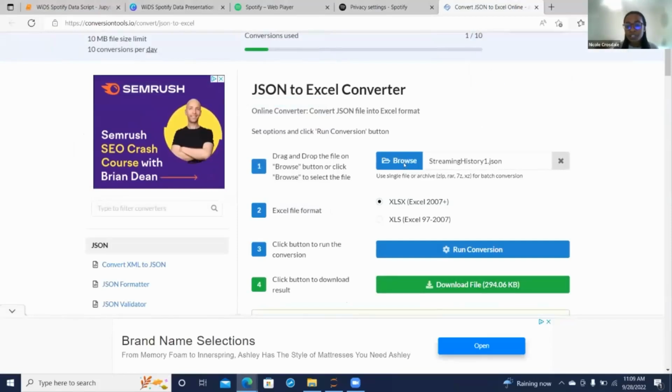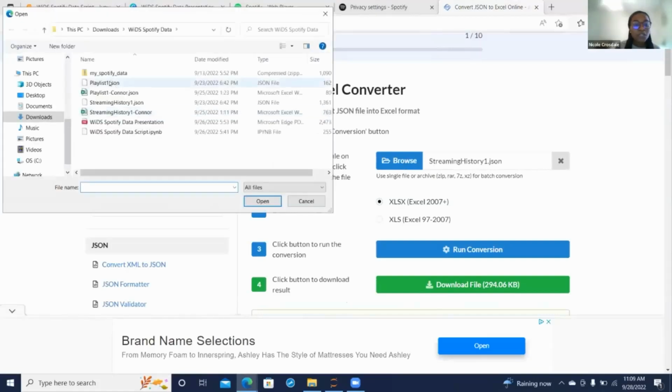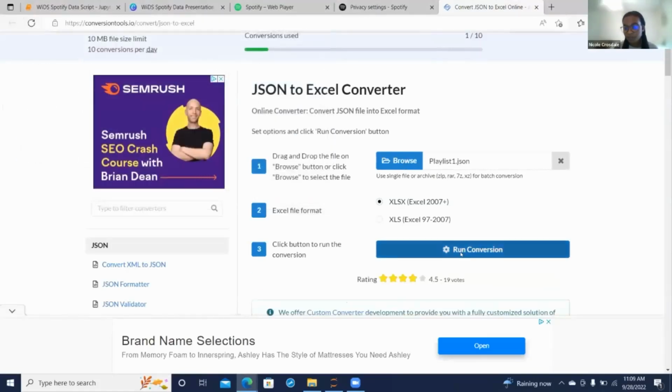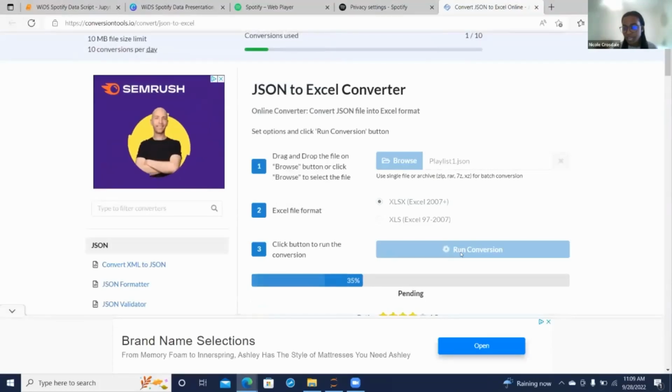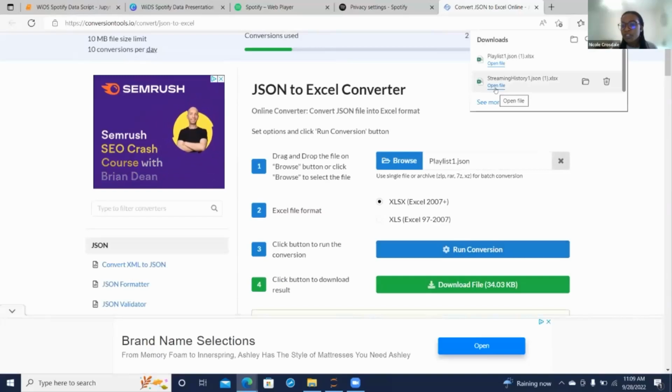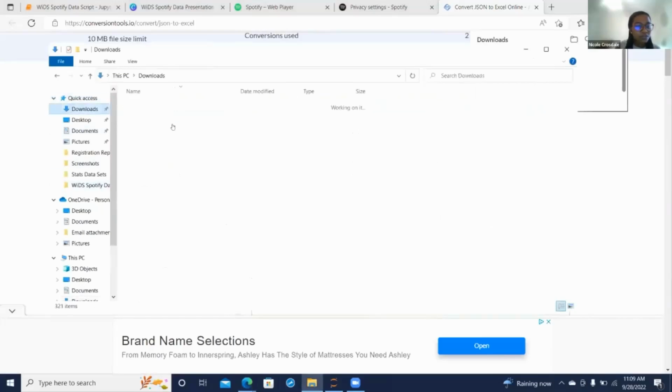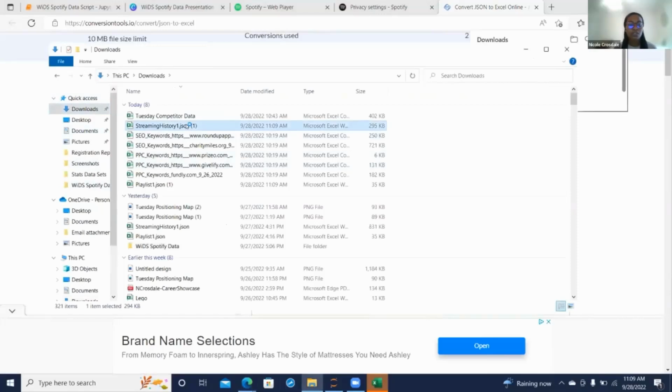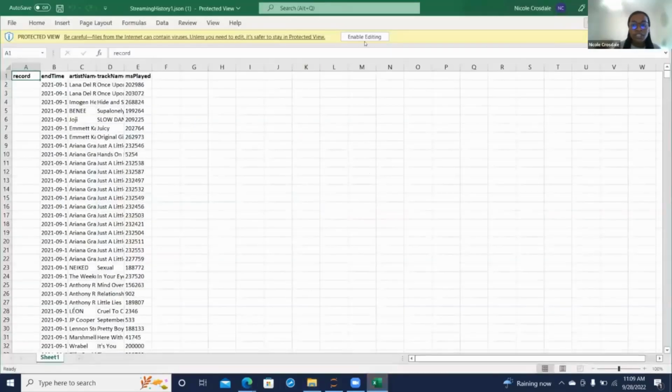And then we also are going to do the same thing with our playlist 1 JSON file. So again, this will just take a quick second. All right, and we're going to go ahead and download this file. Alrighty, so let's go ahead and open up the first streaming history 1 file. Let's go ahead and do that. Perfect.